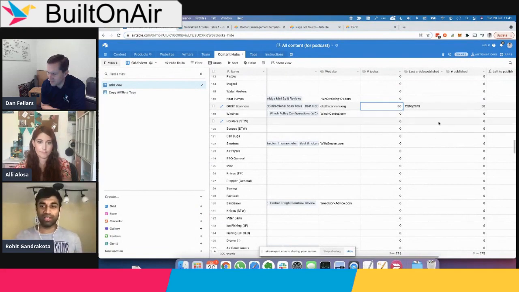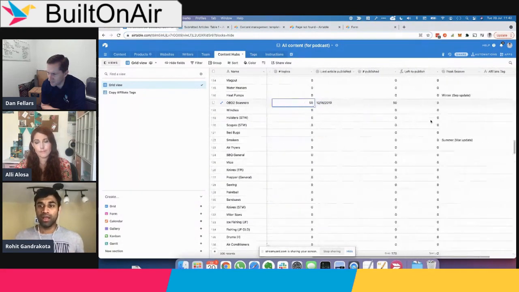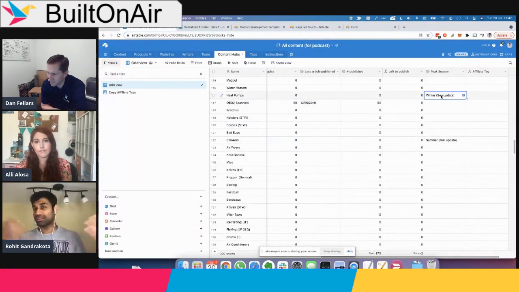And we also keep track of what the peak season is for that hub. We write about air conditioners and heat pumps, for example. The record we are on is probably peak in winter, right? So we want to update it in around September.